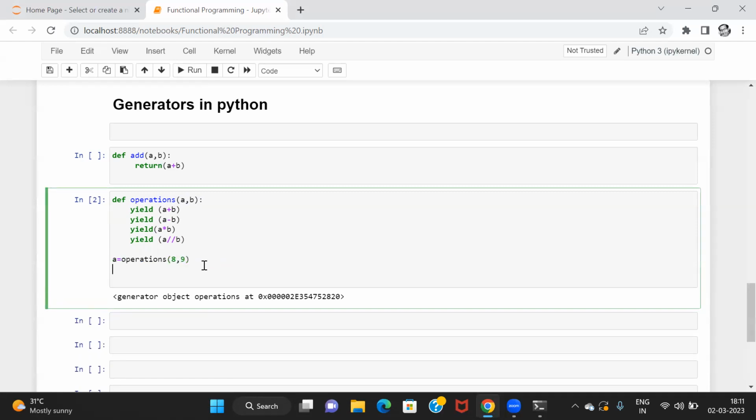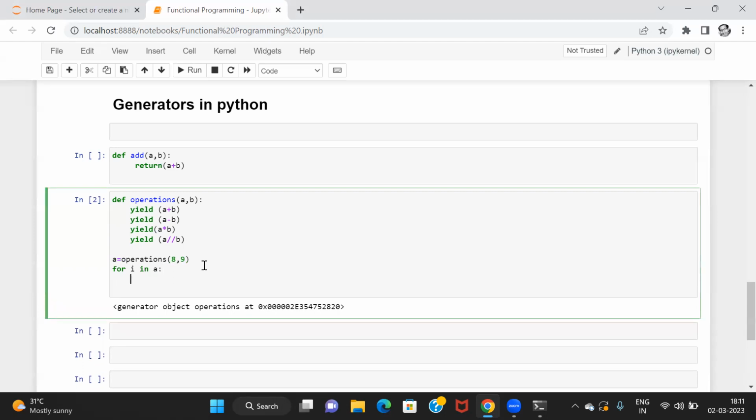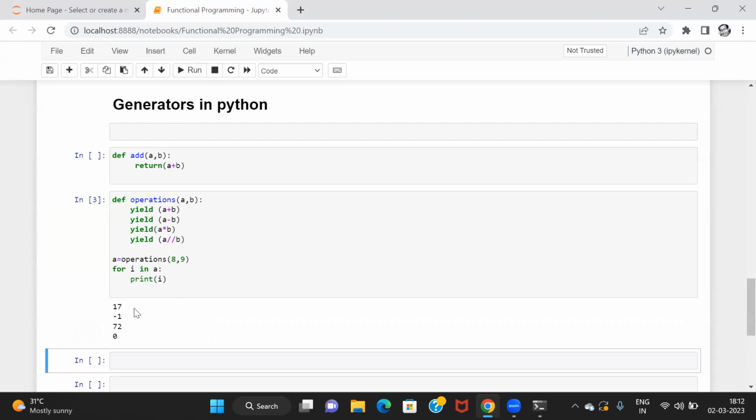Okay. Now, since this will give the sequence of values, let us iterate this. For i in a: print i. So we got addition. 8 plus 9 is 17. 8 minus 9 is minus 1. 8 into 9 is 72. 8 multiplied by 9 is 72. And 8 divided by 9 is 0.